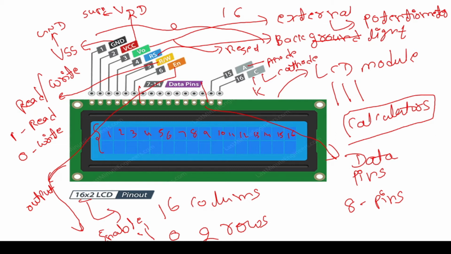Right? So the anode will be connected to the positive supply, that means the same VCC pin, through a 220 ohm resistor, and the cathode will be connected to the ground, right? So this is all about your pin diagram. Okay, there are a wide range of 16 pins, and we have gone through all the 16 pins.